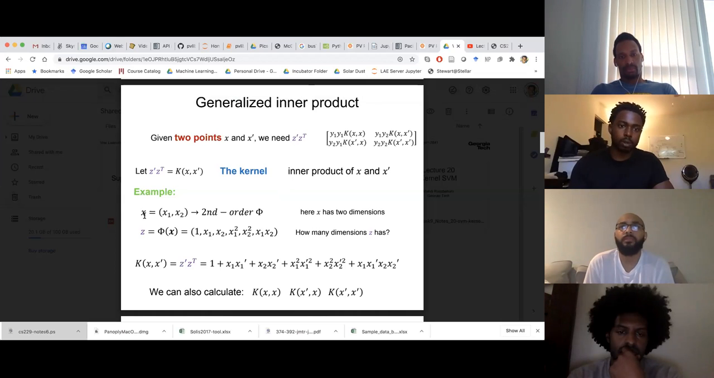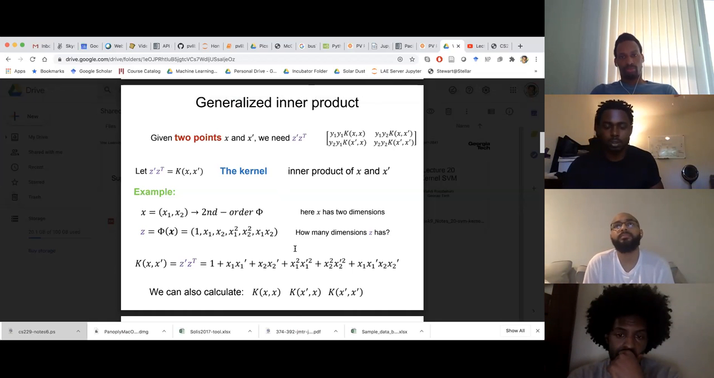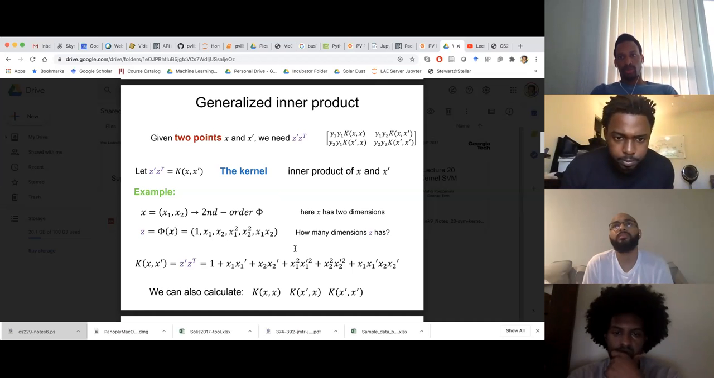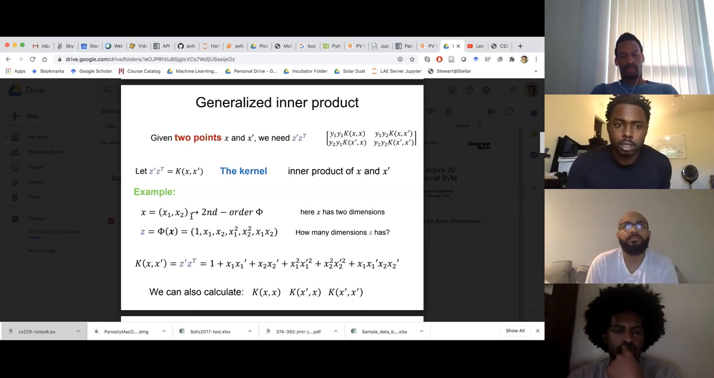So for example, if we have X equals X1, X2, it has two dimensions, but now we're going to map it onto Z. All right, how many dimensions does Z have? This is actually not hypothetical. Two, right? No, so do you agree? No, it's like 7, right? 1, 2, 3, 4, 5, 6, 7. I'm pretty sure it's 7.